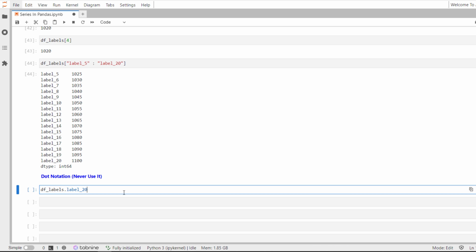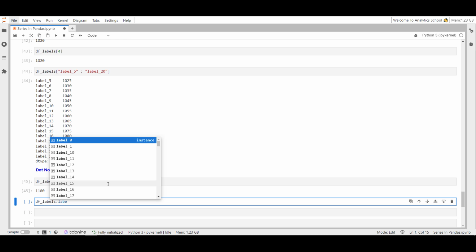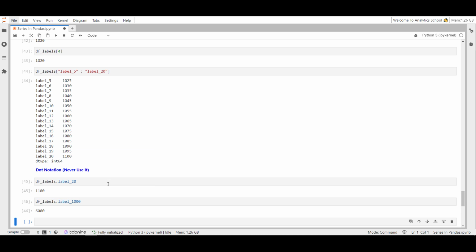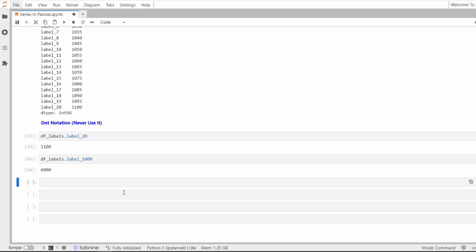Just like we call any other attribute in a series, for example shape, similarly we can call label_20 to access that particular element of a series. And you can see here we get value 1100. Similarly, if we want to access, let's say, label_1000, you see we got the value 6000, which is the value associated with the label_1000 index. But it is my recommendation, never use dot notation because it has some serious limitations.